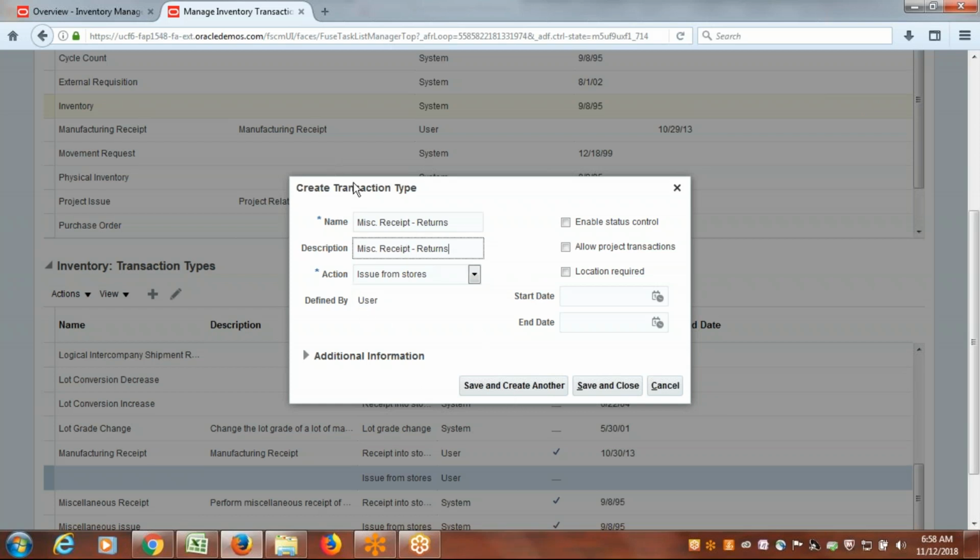Now action. For what purpose are we creating this miscellaneous transaction type? The action is issue from store. No, this is not to issue the material from the inventory. It is to receive. Say receive into stores. Miscellaneous receipt. So to receive material directly into stores, as in the case of returns which we get from the projects and other departments, you can specify that. If you want to see the status controls when you perform this transaction, if you want to see the status related attributes, you can enable that.